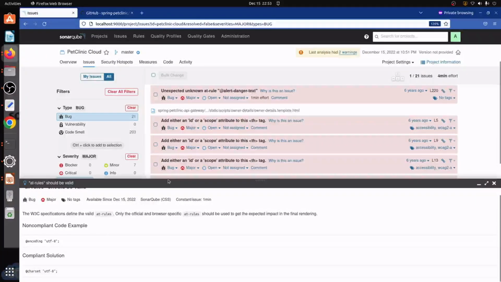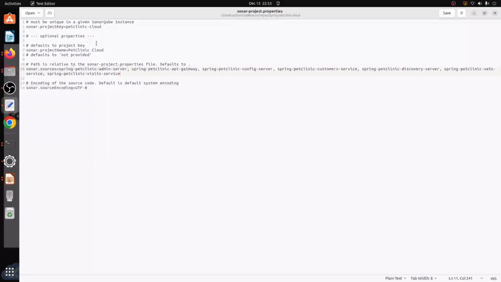So this is how we can configure different things, and there are multiple options which can be configured in Sonar project properties. So we can also skip or exclude specific folders. We can configure any specific SonarQube host as well. So all the configuration can be done here.